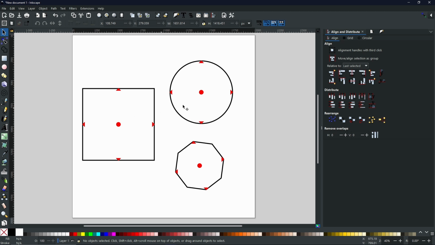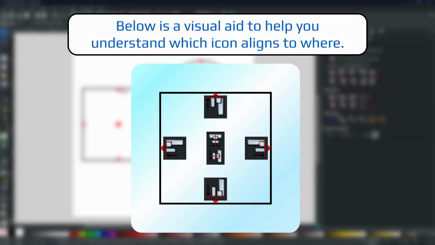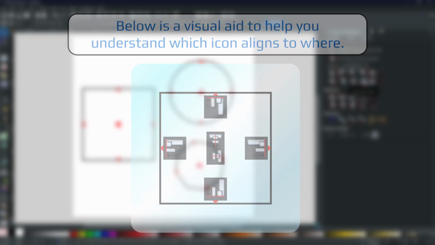And of course, if I was to select this one, where you can see the red line, that is where it's going to align. So it will align an object here at the top. And then of course you get the general idea now. This one will go to the right and this one will go to the bottom.